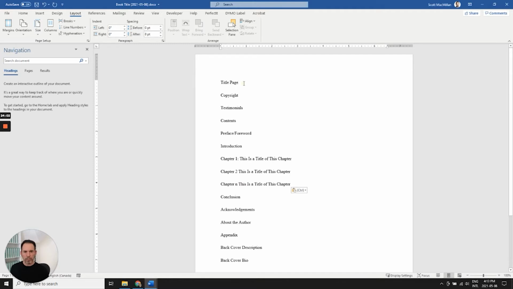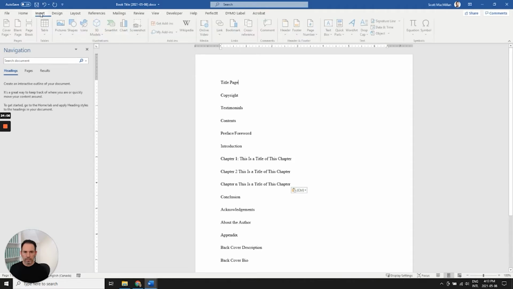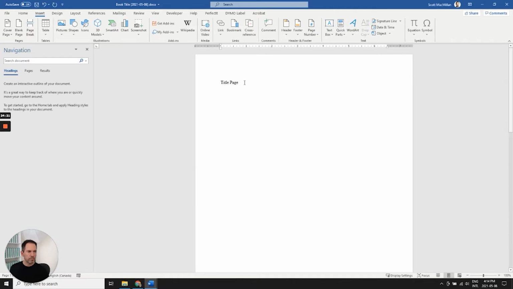Okay, I'm putting my cursor after title page, and I'm going to hold down Control and hit Enter. The other thing you can do here is go to Insert on the top ribbon and then just enter a page break. So if we go back up here, now our title page is on its own line. Now on your title page, all that should be there is the main title of your book, your book's subtitle, which is usually longer, and your name, author name.